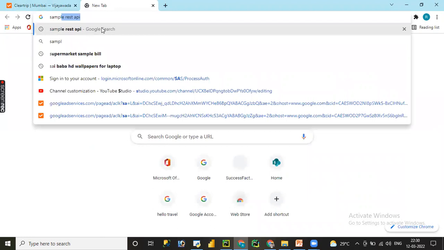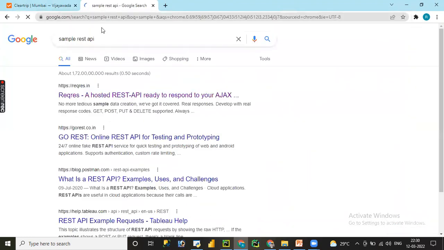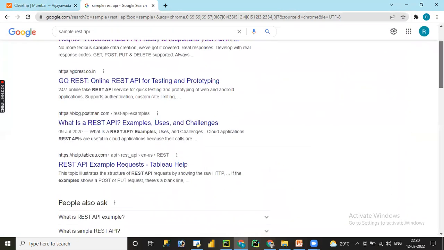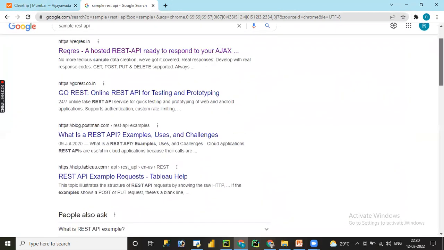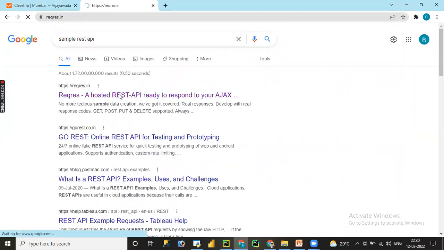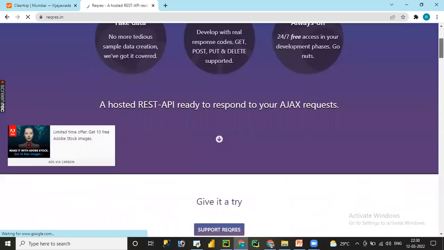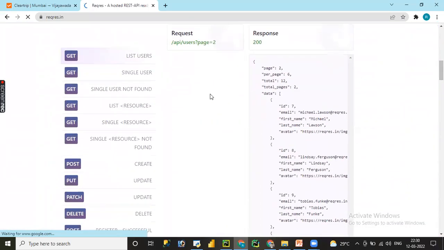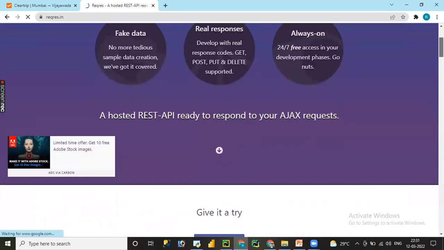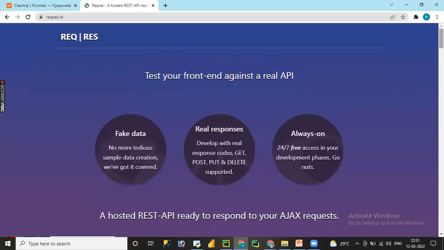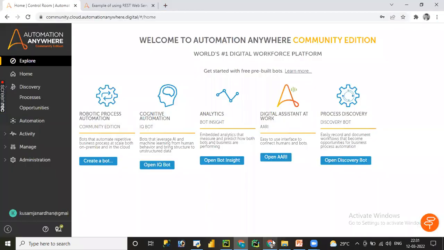So let me type sample REST web services or API. There are several sites, both sample or dummy or Postman REST web services. Let me click on reqres.in. This is a sample REST service. Here we will have methods, body, response, and request URL. By using this real-time data, we are going to work on Automation Anywhere web services.